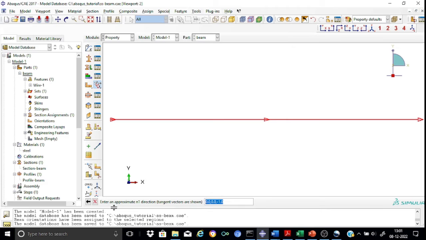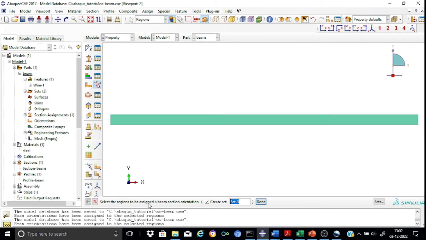Now here it prompts you to enter an approximate n1 direction. That is, what is your one direction? Here it is already indicated by default by an arrow. My positive one direction is along this direction towards the right. So it's acceptable for me. This is my one direction. It does mean that the normal will be the two direction. So just enter it. Here you can see that this is my one and this is my two. So one and two directions are already defined now. It asks me to click OK to confirm the input. For me, no problem.